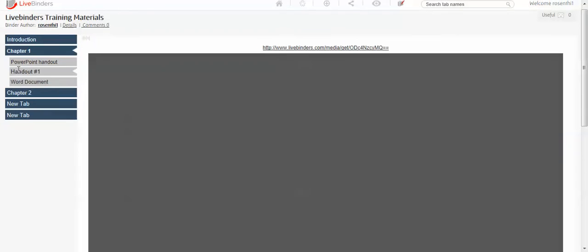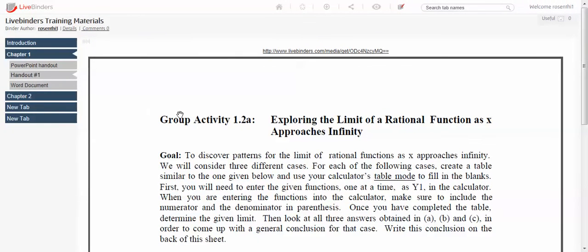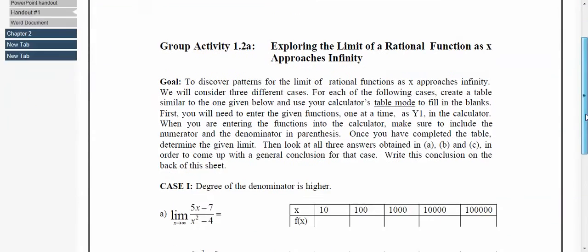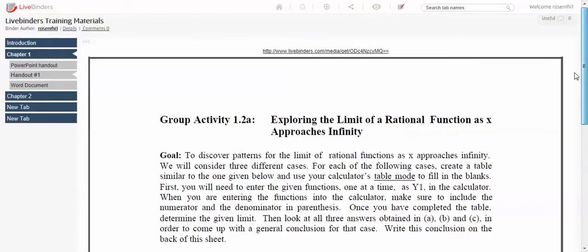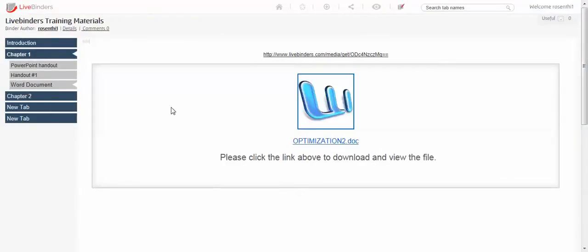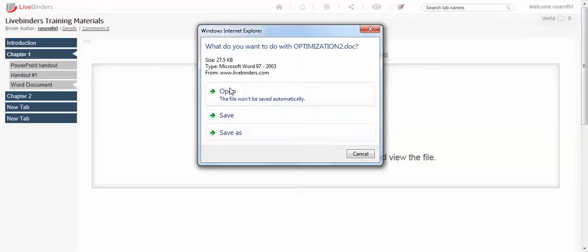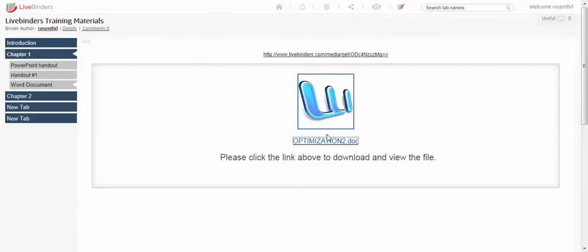Second, we have a handout. The handout was a PDF document. Notice it's uploaded right away. And third, we uploaded a Word document. Notice how the Word document is uploaded. It's a link. You have to download this link. So if you click on it, it's going to give you a chance to download it or to open it, but it doesn't load it right away as you click on this sub-tab. It just takes a few more steps.